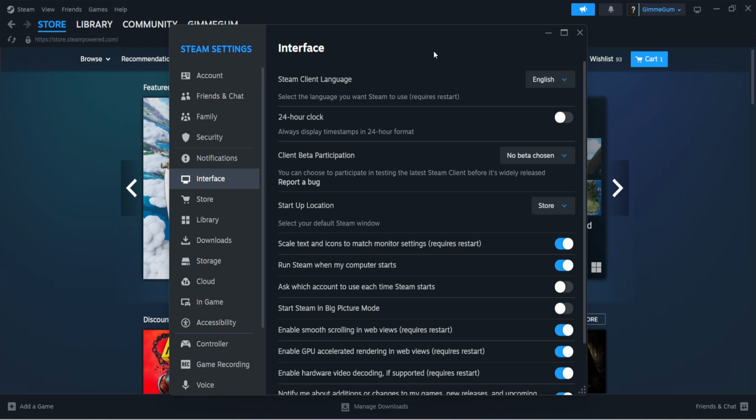With your preferred language set, navigating Steam should feel clearer and more comfortable right away.